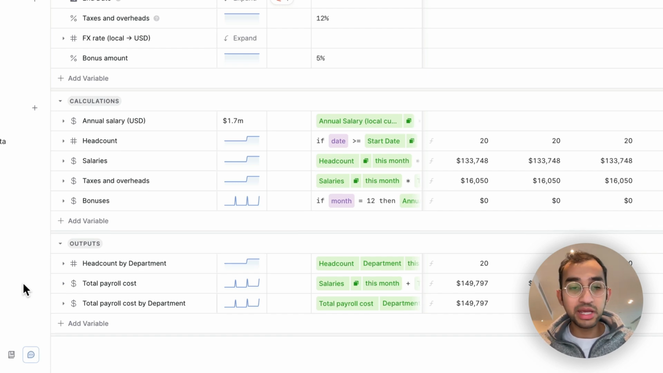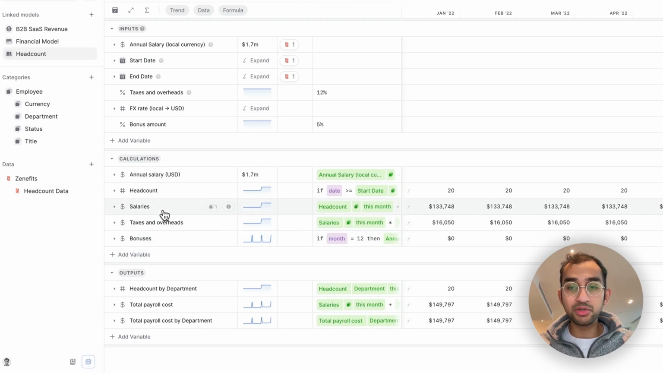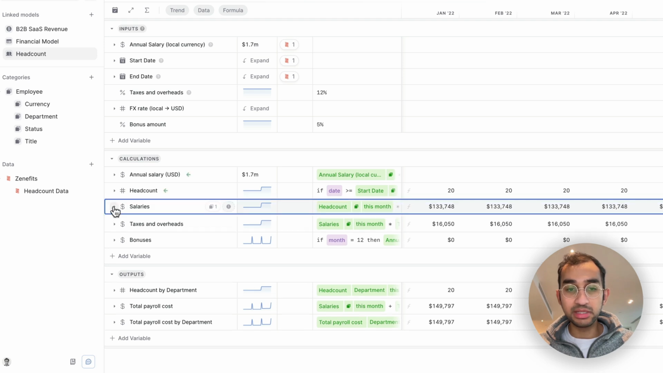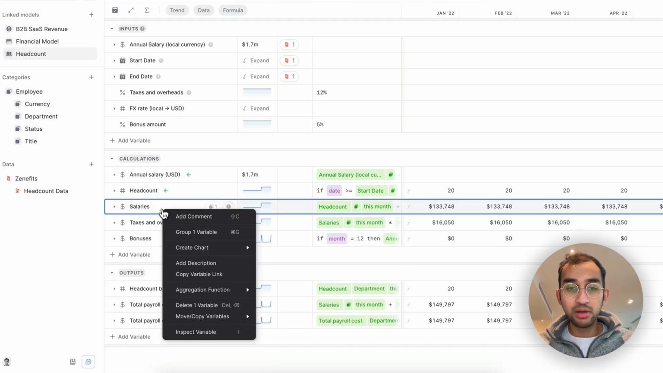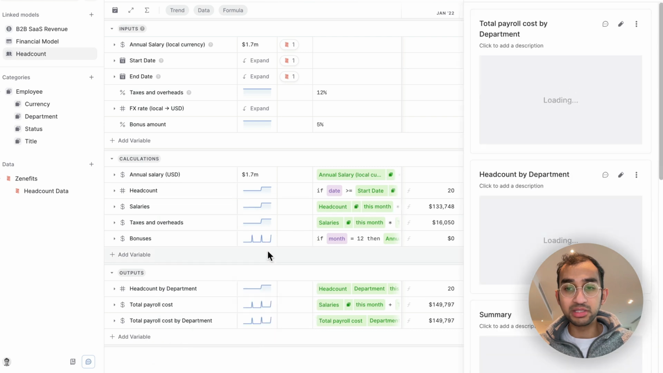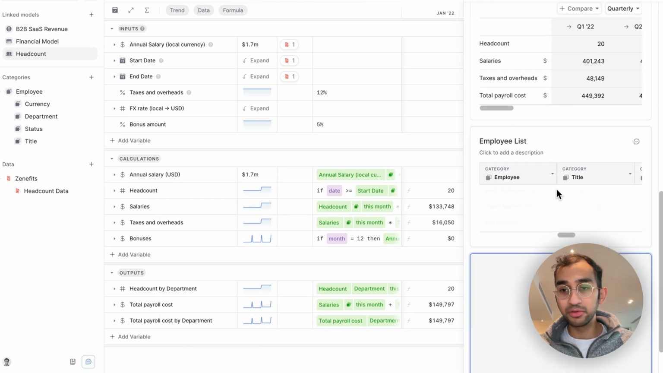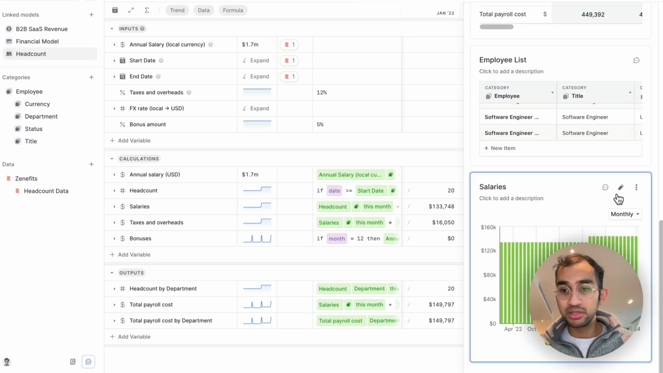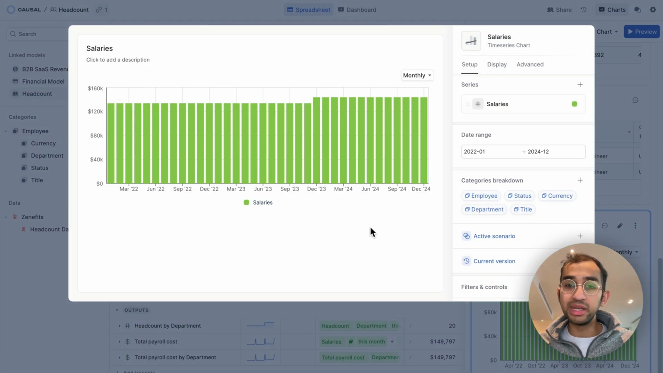Now with the latest update, what we can do is directly go into one of these variables. So we have salaries and it's broken down here by employees. We can create a new chart for our salaries. And if we scroll to the bottom, we should see our new chart. If we just hit the edit icon, we can now customize this.